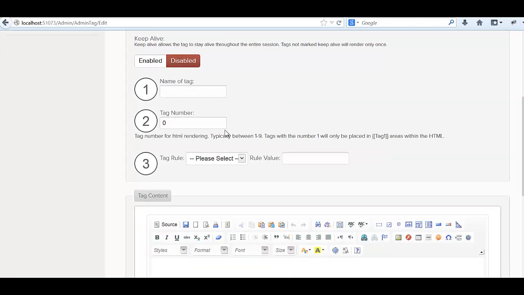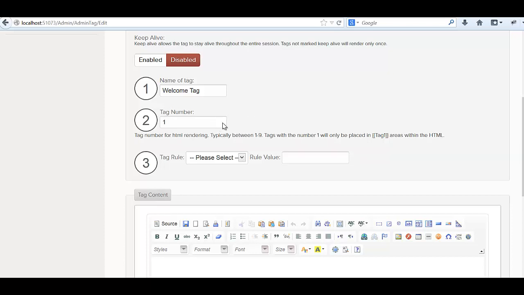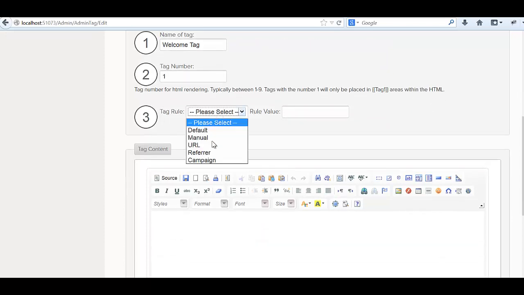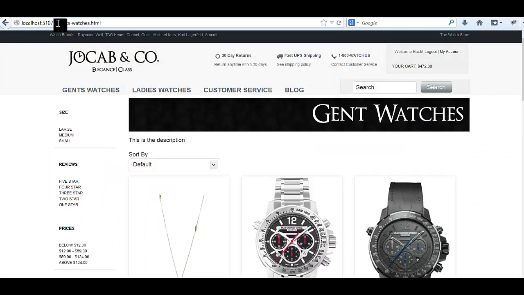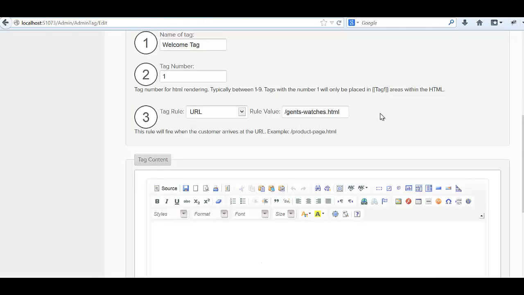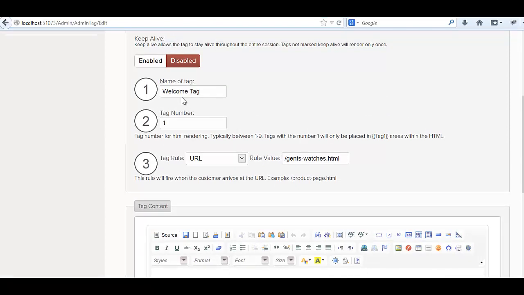We'll call this our welcome tag. And since we want it to go into the location of that first tag, we'll put it as 1. Now, like I said, this is the location area, and we can set this to 2 to go at the very top of the website as we defined in our HTML. But we're going to leave it at number 1 here, and we're going to say, hey, if you hit this URL, let's go ahead and set it up for gents watches here. If you hit this URL, we're going to fire our tag off.